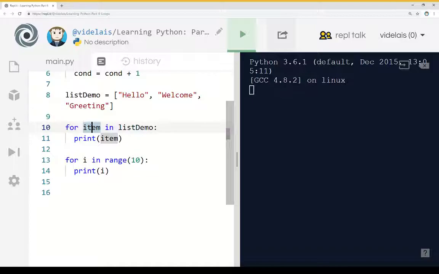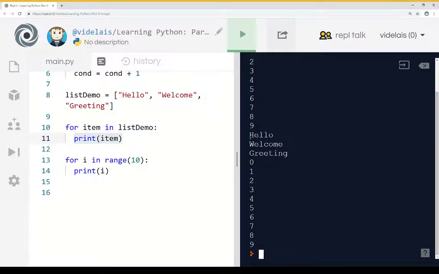So we say for item in list demo. Again, notice the colon, just like functions and objects, conditional statements, using that colon. In this case, we're going to print item. So for each item in this list, set it to item each time through here until you can no longer do it, and then we're going to print item. And in fact, we saw that when I ran this, with this hello, welcome, and greeting.